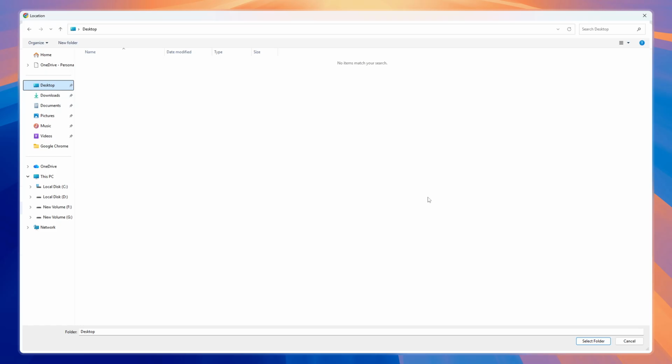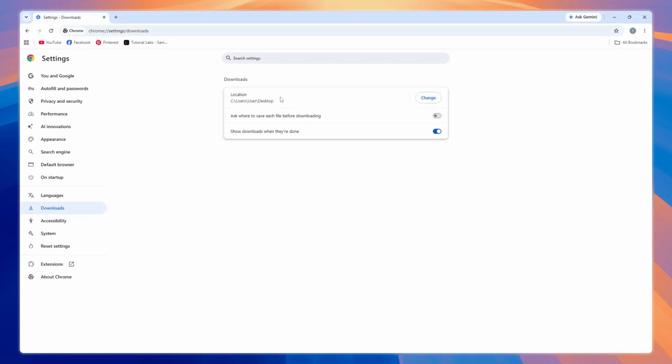Once you've selected your desired folder, click the Select Folder button at the bottom of the file browser window to confirm your choice. And that's it. You've successfully changed your Chrome download location. From now on, all your downloads will automatically be saved to the new folder you just selected.